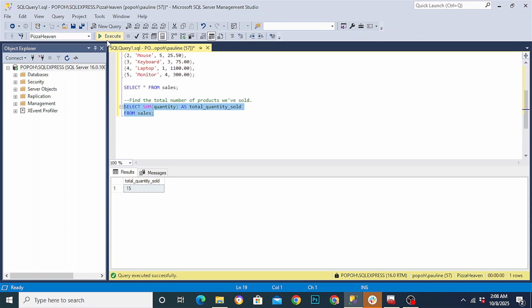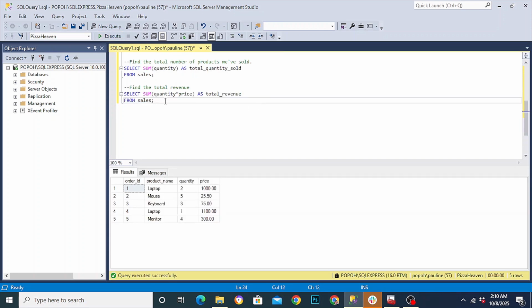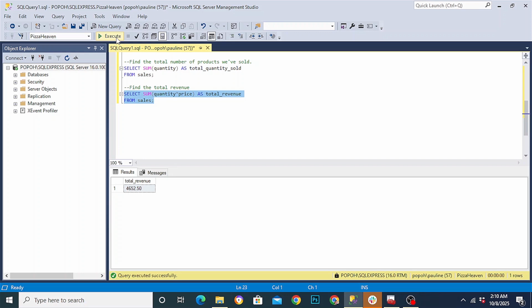And for us to do this, we can write SELECT. Then we find the sum of the quantity column multiplied by the price column, and its alias will be the total revenue, and all this is gotten from the sales table. So highlight your query and then execute it, and voila! You can see our total revenue is 4,652.5. So this query calculates the total value for each order and then sums them all up to give us our grand total revenue. So this is a very powerful way to use the SUM for real-world calculations.